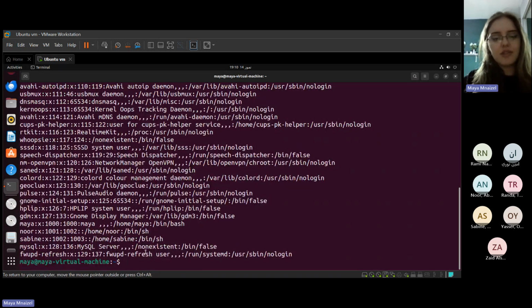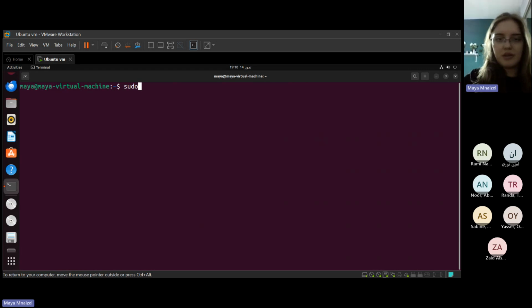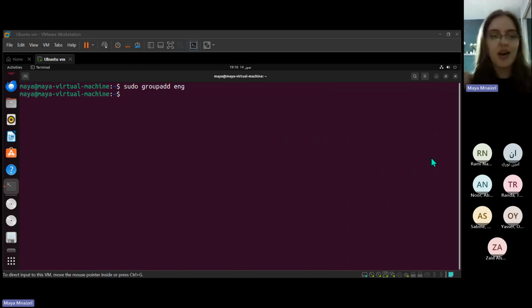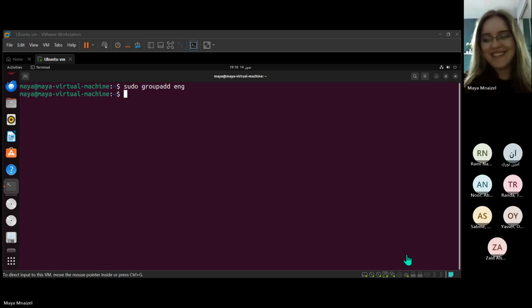Okay, we can do the same thing for groupadd. So if we said groupadd engineers, and then if you want to check the groups. So does anyone remember what's the path for groups, or how to list the groups? It's the same as users, but it's a different path. So do you remember the path that we use to list the groups?